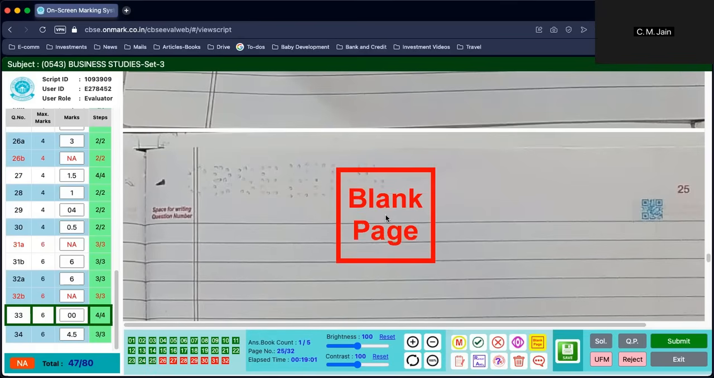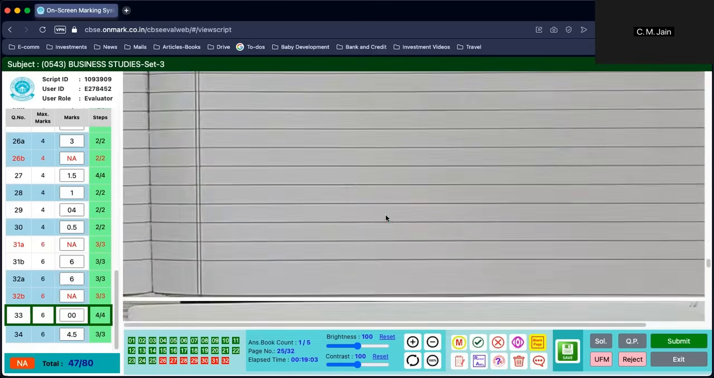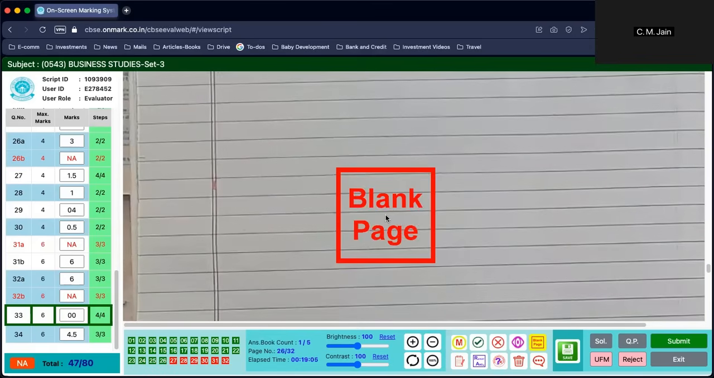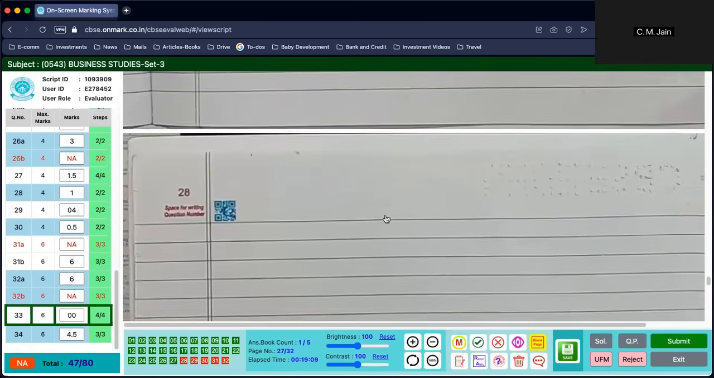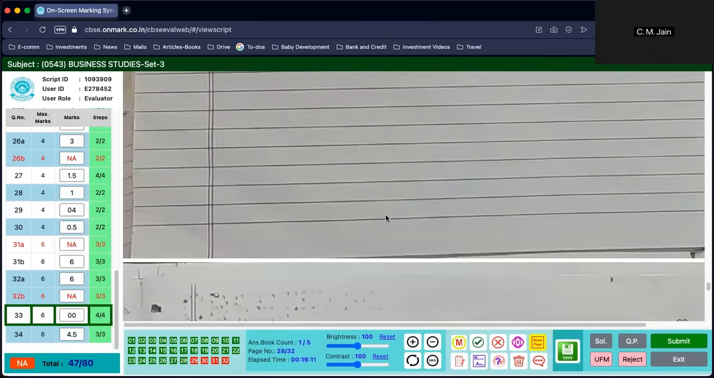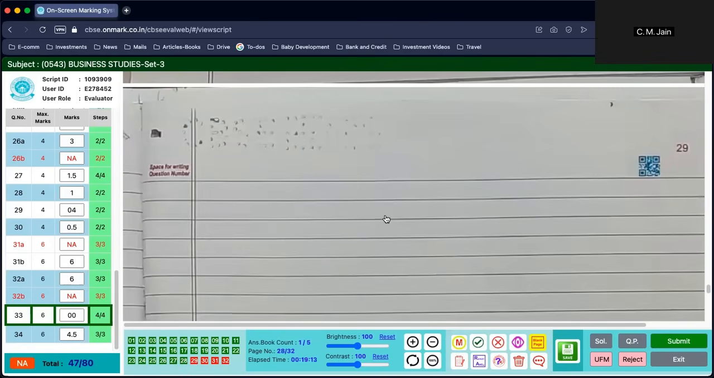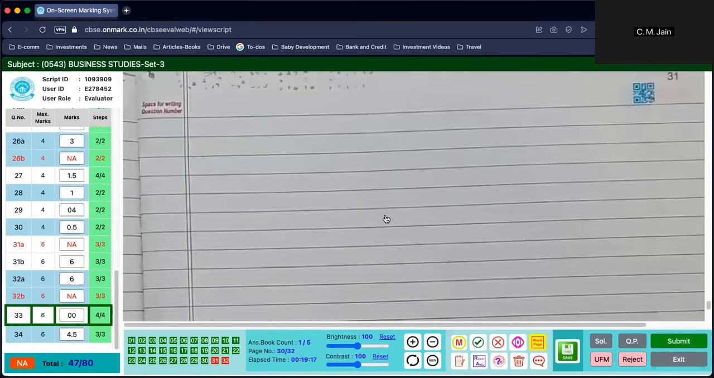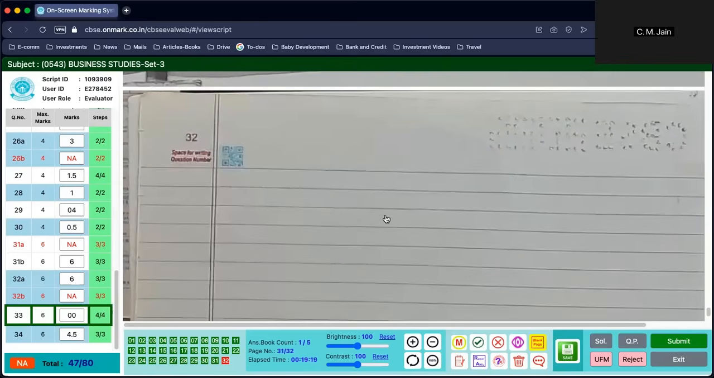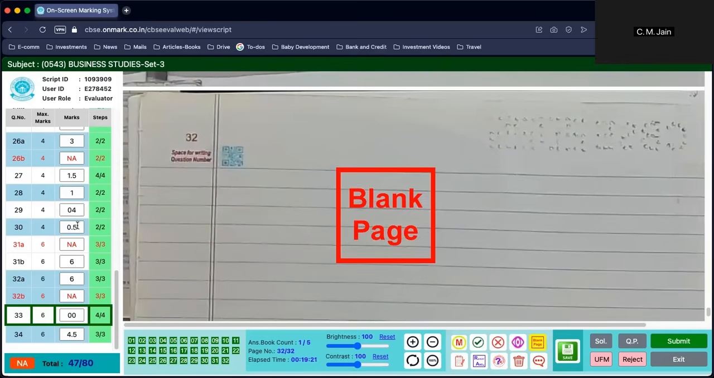So 25, I put the annotation, it becomes green. Now 26, I put the annotation, becomes green. 27. We have to put some annotation on each page, otherwise we cannot submit the sheet. 29, 30, 31, and 32. Now all the answers have been greened, all the pages have been greened. That means checking of this entire sheet is complete.